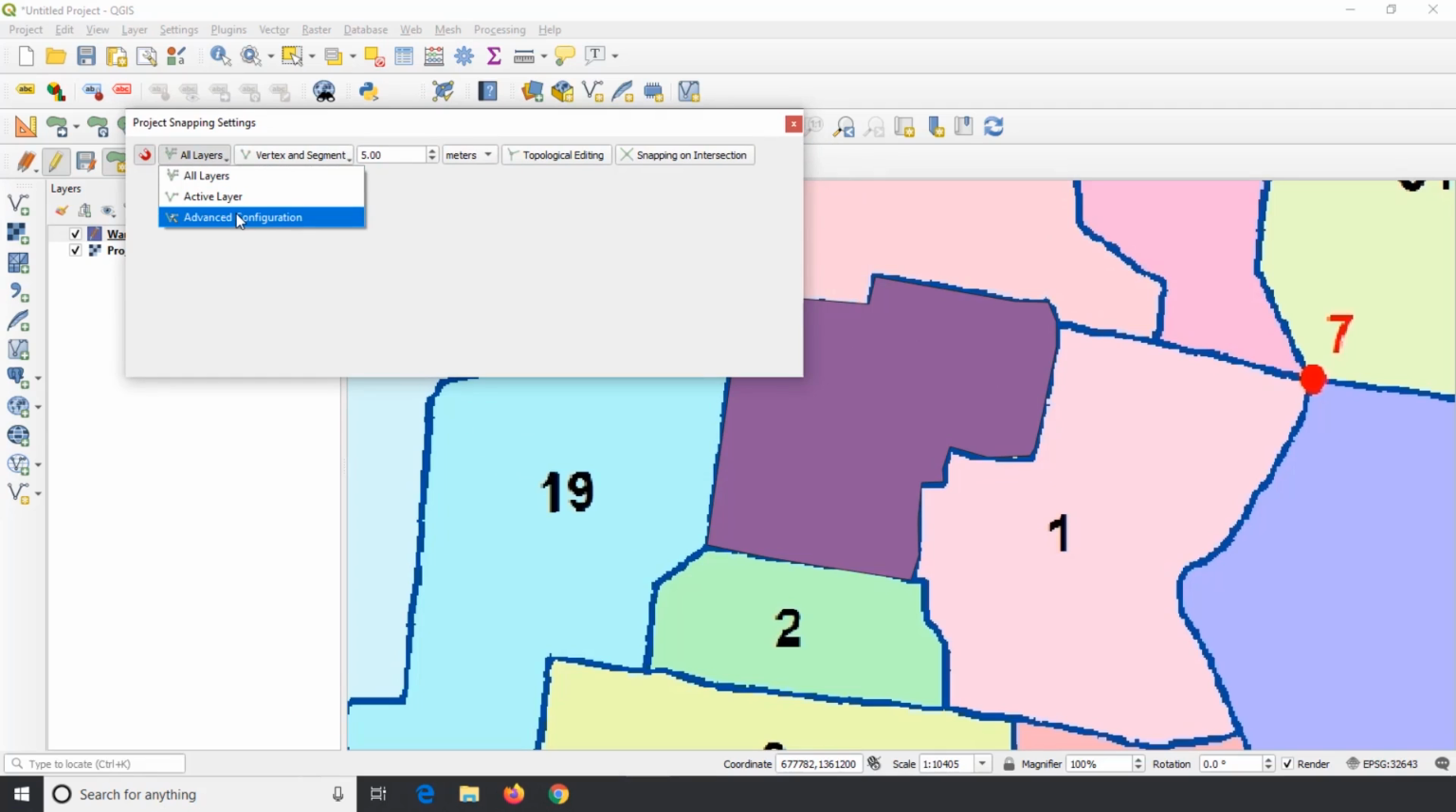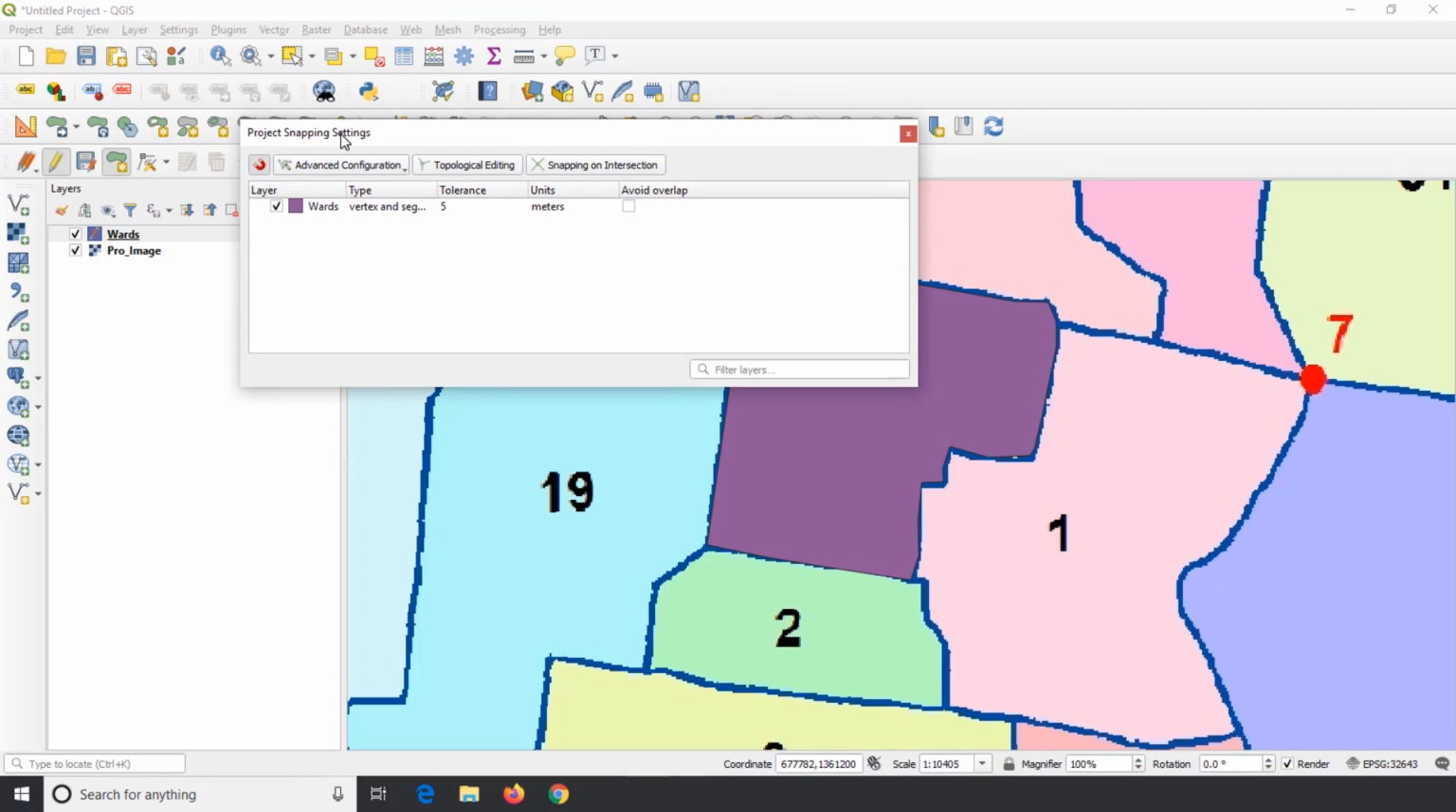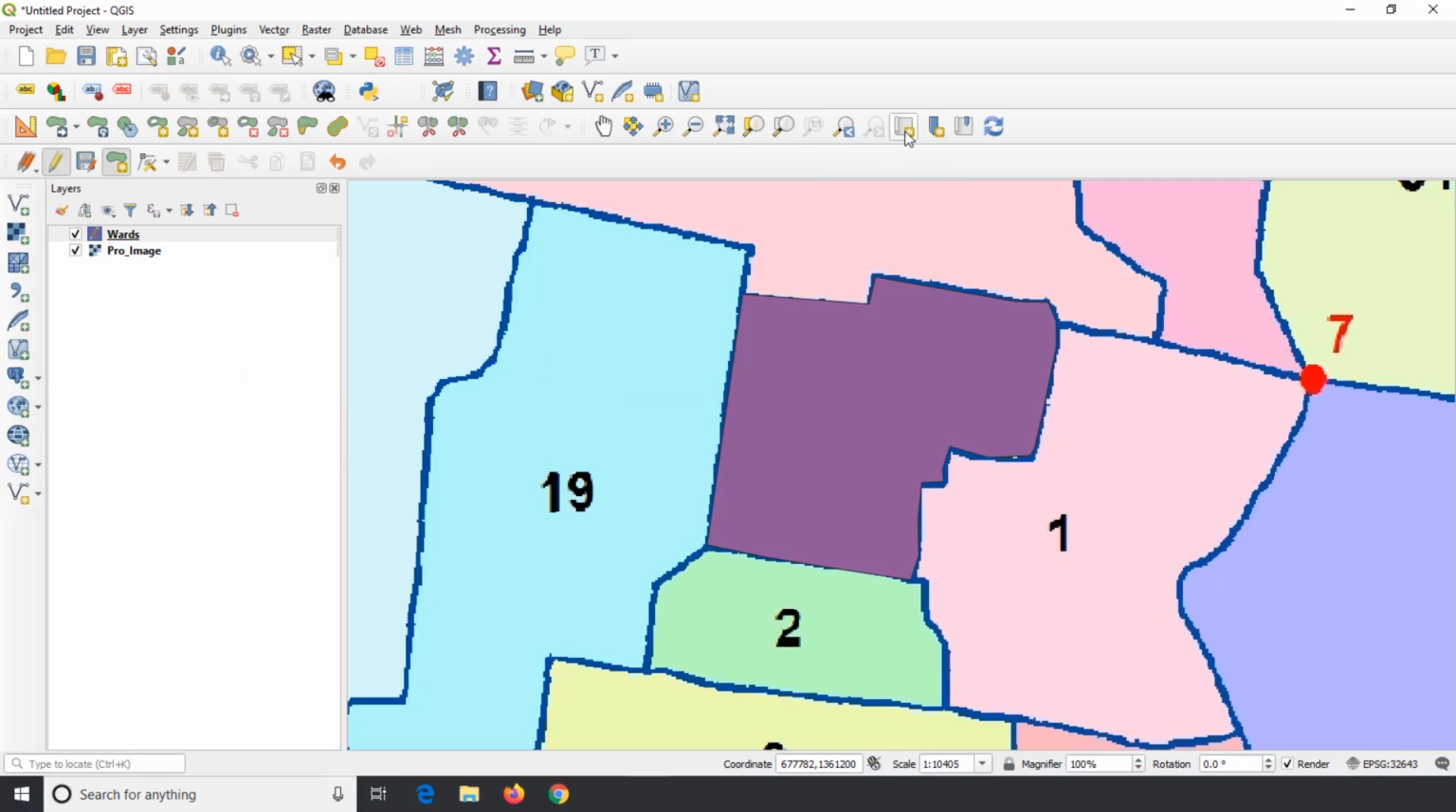Change to advanced configuration in the second tab. Now we can see the vector layer list that is opened in the layer panel. In our case, it is wards. The type should be vertex and segment. Let the tolerance be 50 and the units be pixels. Click on the checkbox under avoid overlap, then close the toolbar.